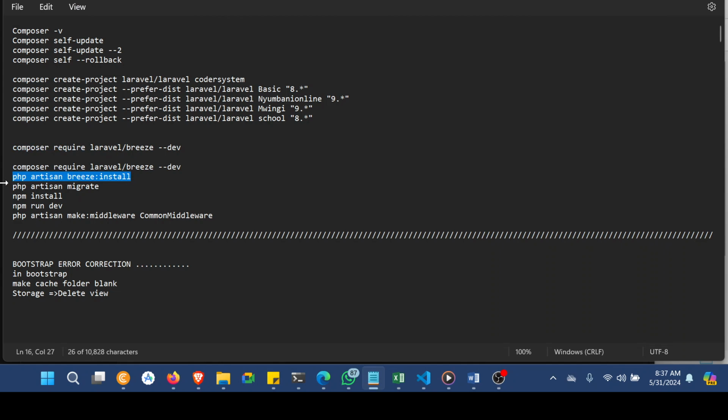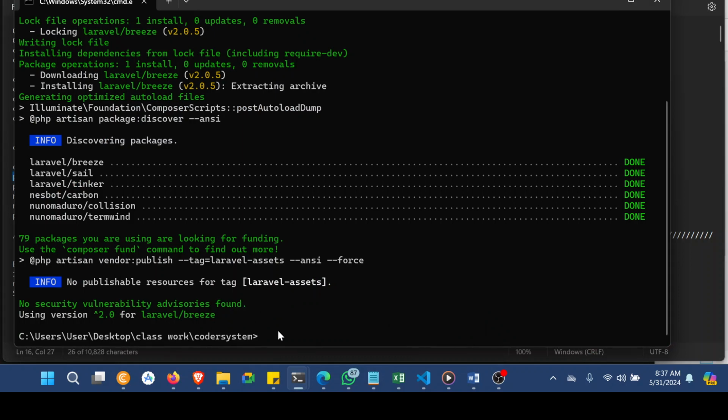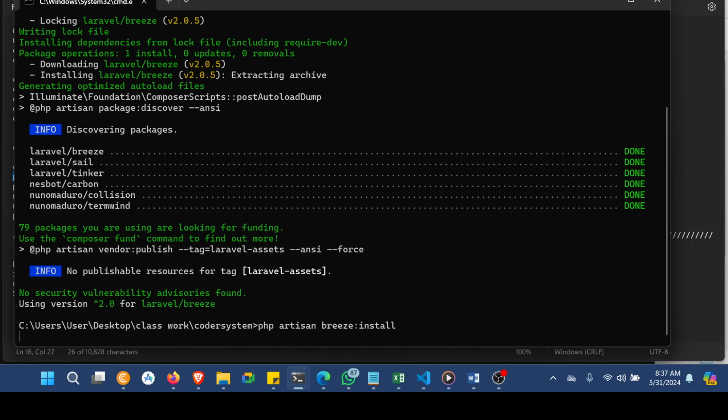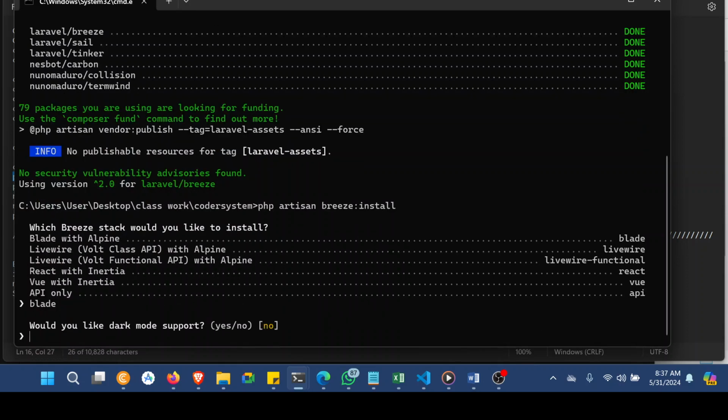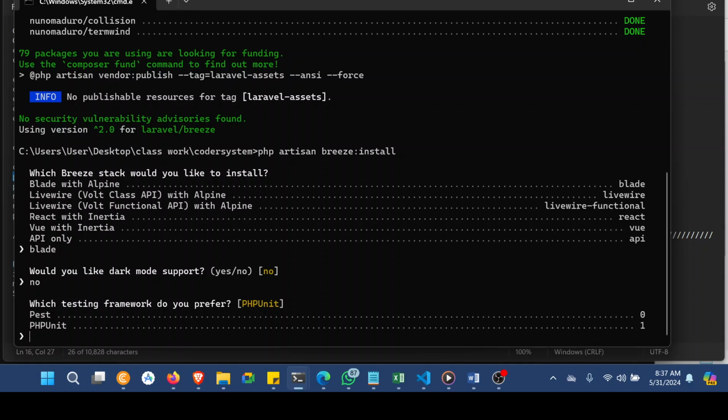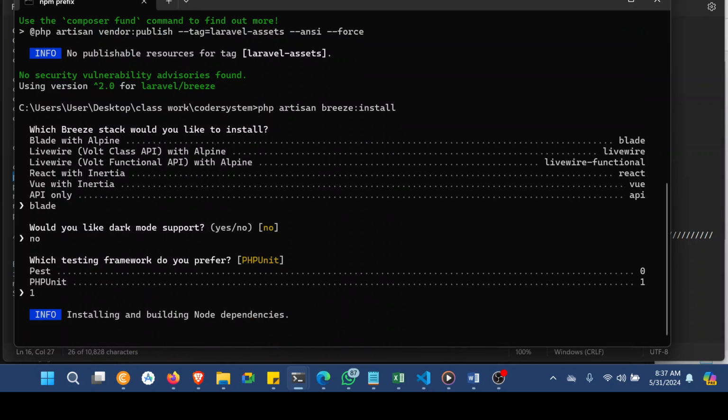Breeze install. Because of time, I'm not going to write the command, but I'll go straight and do it very quickly. Here there are some steps that you're supposed to follow. The first thing is telling me which stack do I want to use, and I want to use Blade. So I'll type blade. Remember, Blade is a very important engine, and I also don't want dark mode. Let me use number 1, PHPUnit, whichever. Then it is going to install the dependencies for Node.